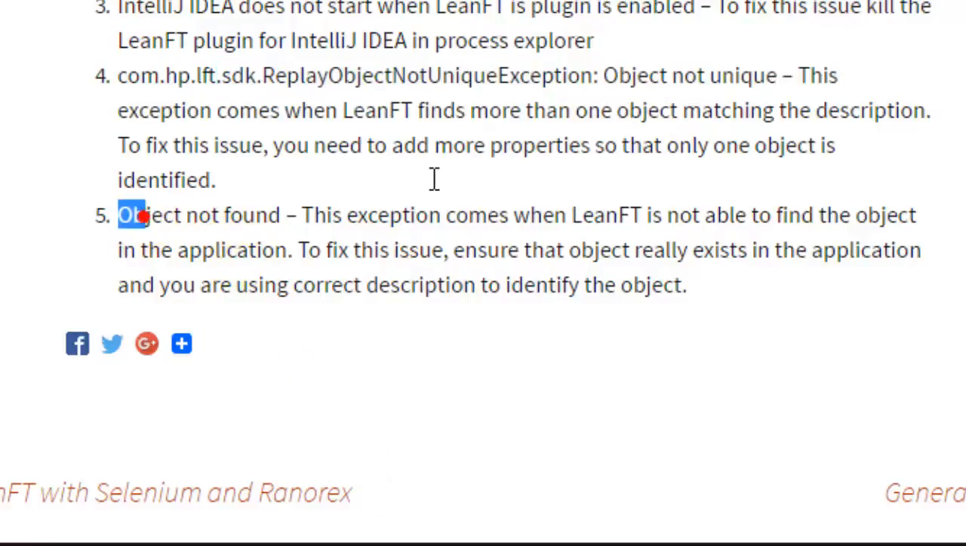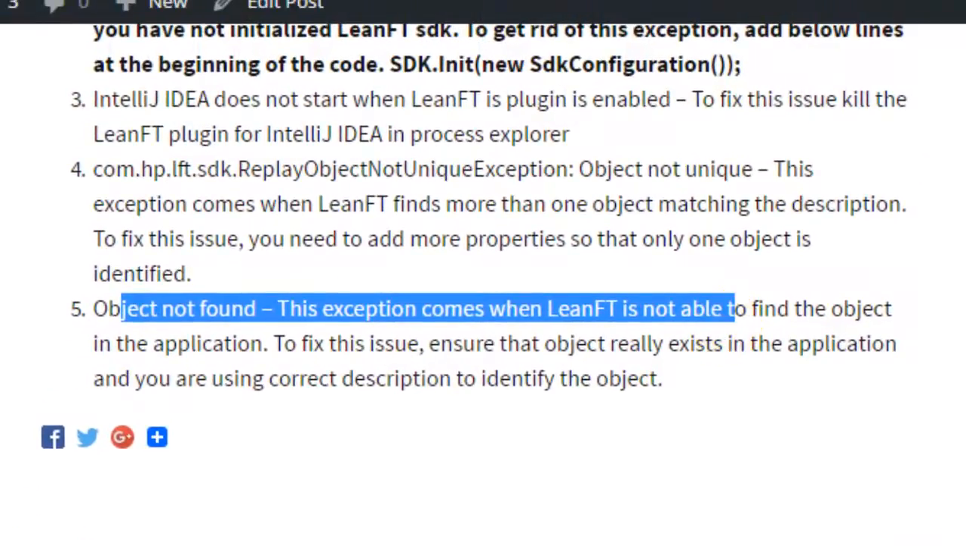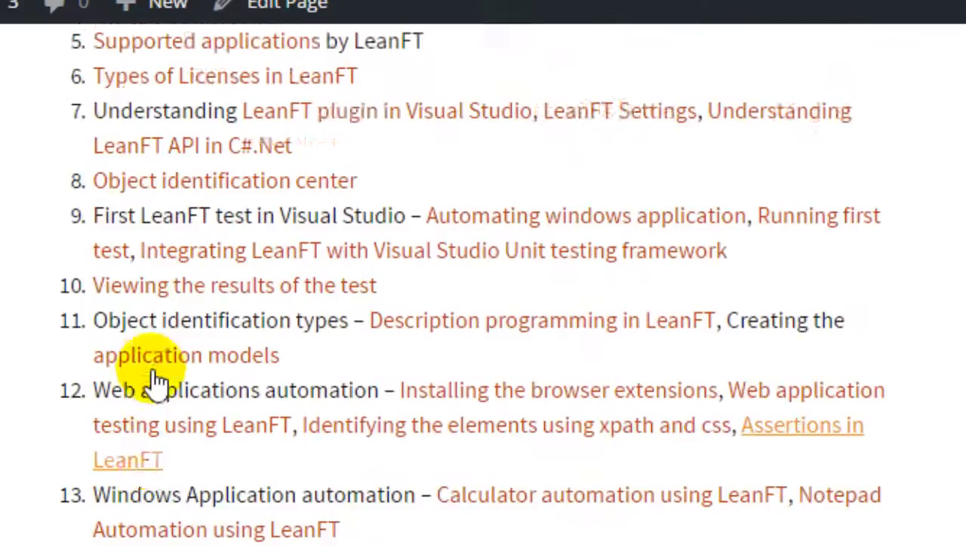Then sometimes it says object not found. This exception comes when LeanFT is not able to identify the objects based upon the given description. So make sure that the object is really present, and also ensure that you are using the correct properties and values. This is all about part 3 of the LeanFT tutorial, and that's the end of the LeanFT tutorial.